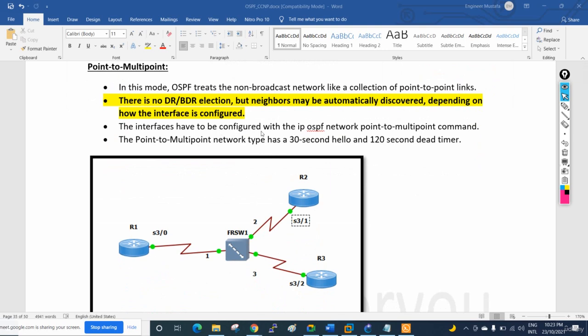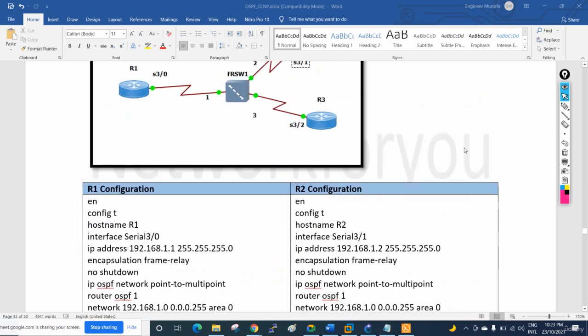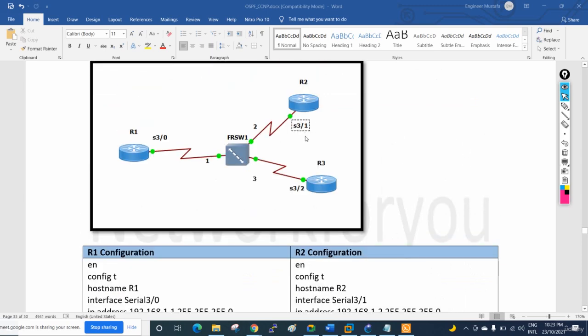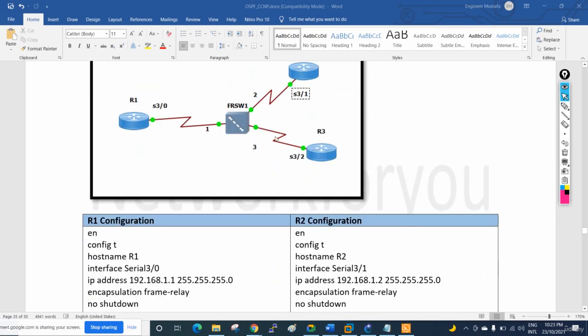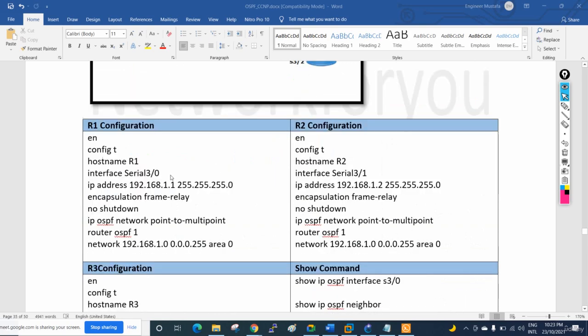The interface has to be configured with the IP OSPF network point to multipoint command. If we use this command, it will work. The hello timer will be 30 seconds and the dead timer will be 120 seconds. So we will verify this. It is a similar configuration, meaning the topology is the same, only the configuration is different.